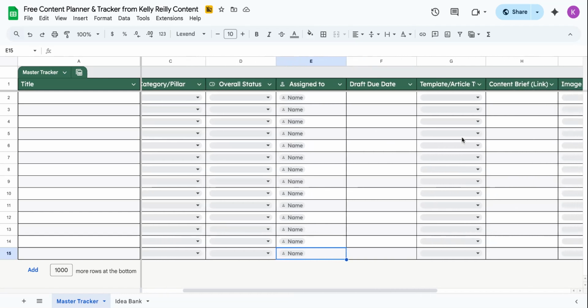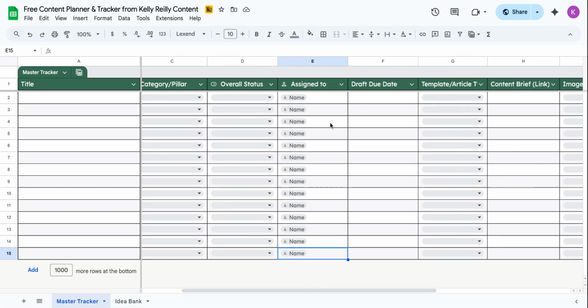And then another thing to note is that this may change throughout the process. So if you have someone who's writing it, you can assign it to the writer. If you have a different person who's taking the content from a Google Doc and putting it into your website, then you can change assign to that person. And that will signal to that person that it's time for them to do something.